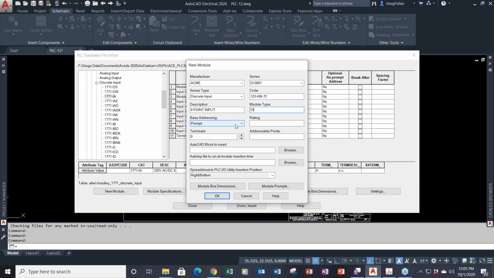For the base addressing, I'm going to leave it on prompt. Rating, I'll call it 120 VAC. Terminals, I'm going to go with a total of 11, but I'm only going to have 8 addressable points. All this information that you're filling in here can show up on the module when you insert it. It's also used to organize all your modules. It's not just a catalog number in a parts database. You have a series, you have a code, you have a series type, so on and so forth.